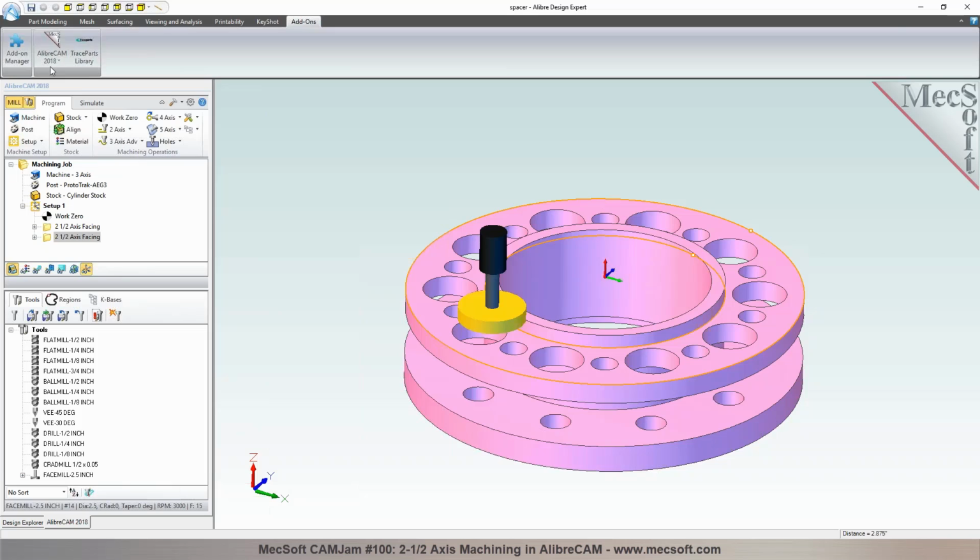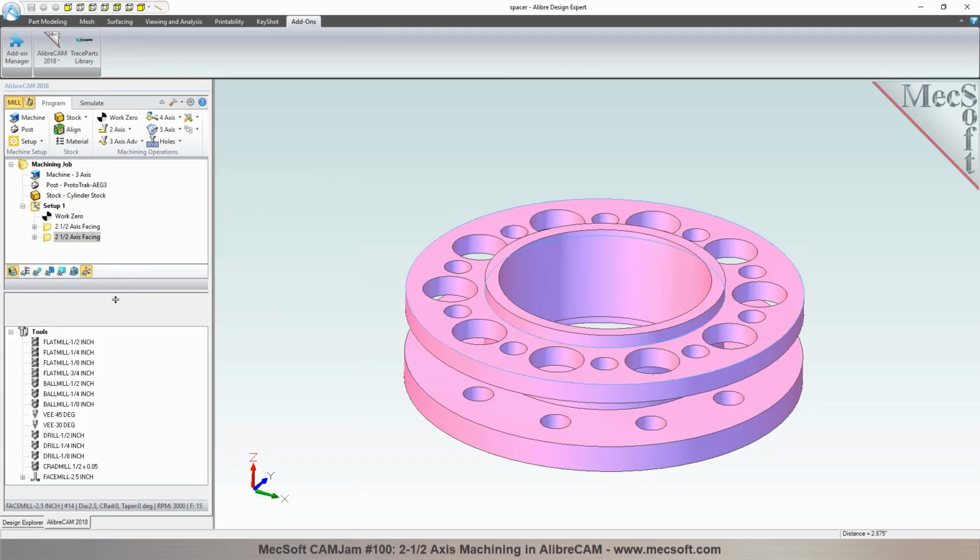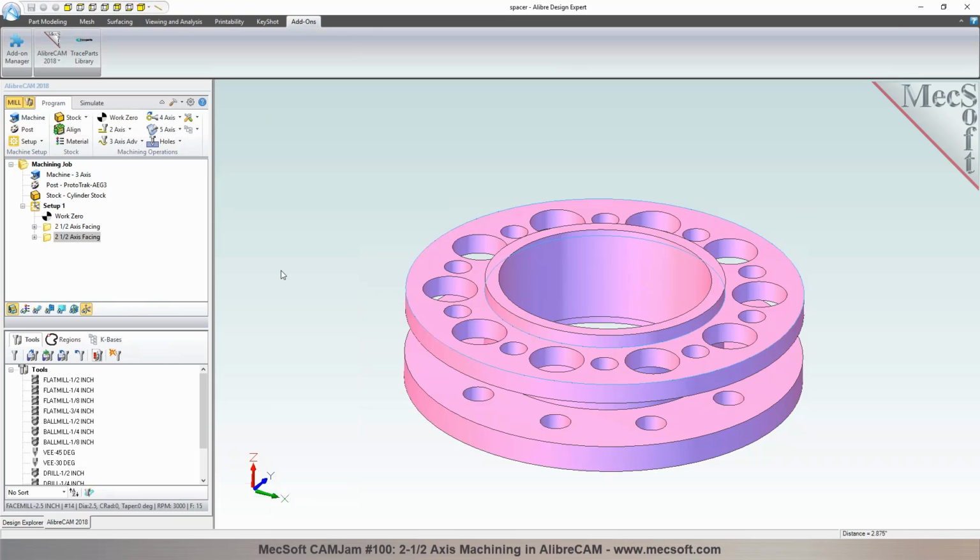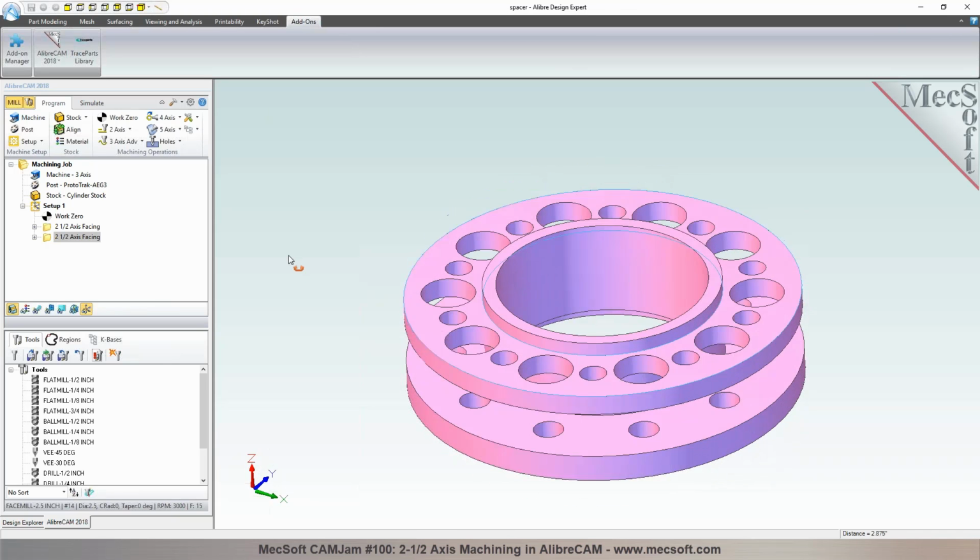Okay. So saving your design part in Alibre automatically also saves all the machining operations, the CAM information to the same Alibre design part. So you're not creating any additional file formats in here.